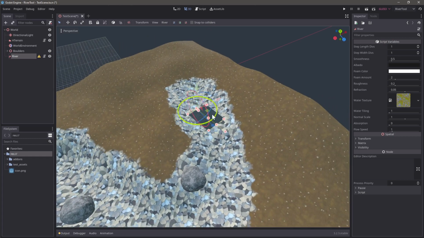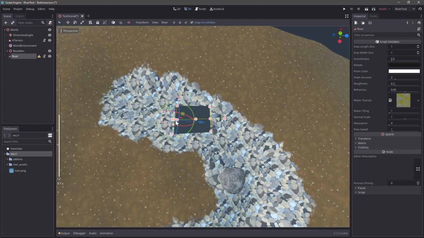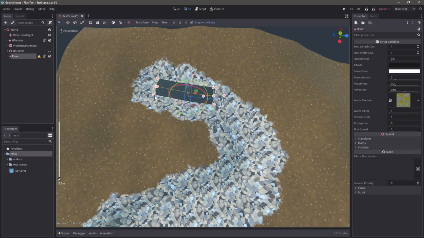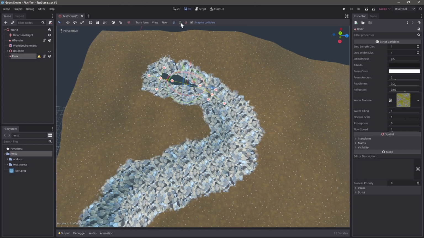So I have a couple of tools set up to make this easier. The river object here has its own path system. Looks very similar to the built-in path, but we have this function, which is snap to colliders, so we can do stuff like this. I'll actually just hide the boulders while we're setting up the river. So now we can slightly easier shape the river here along the riverbed. So let me just try and quickly do that.